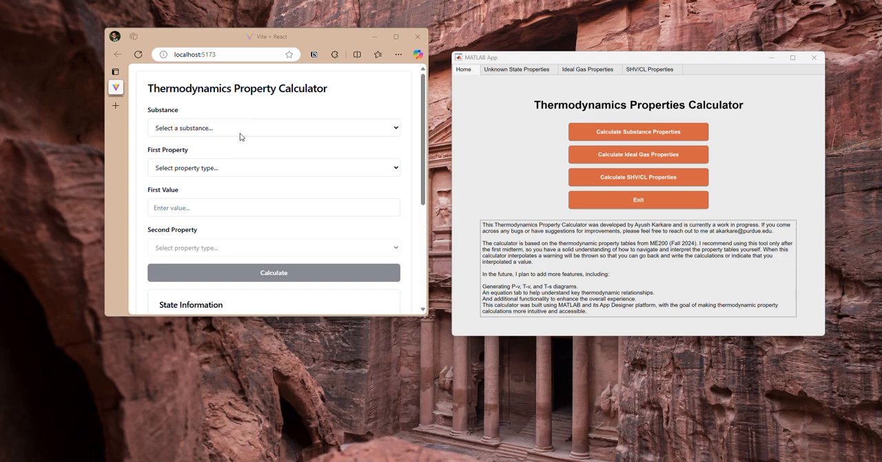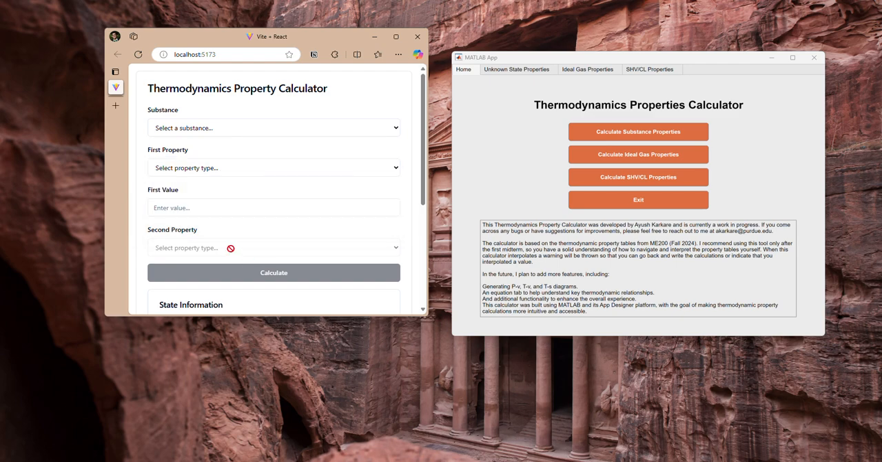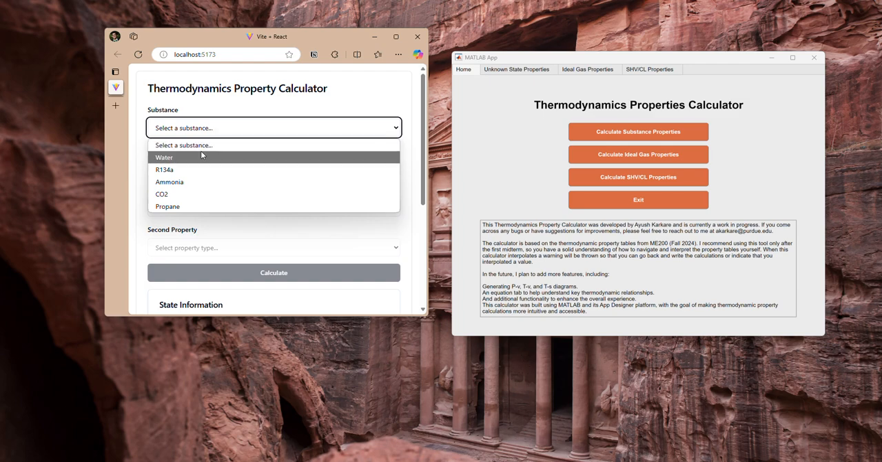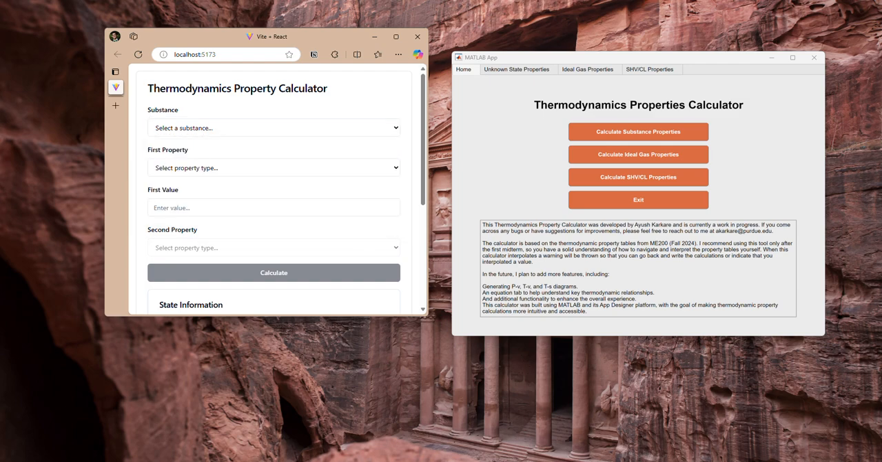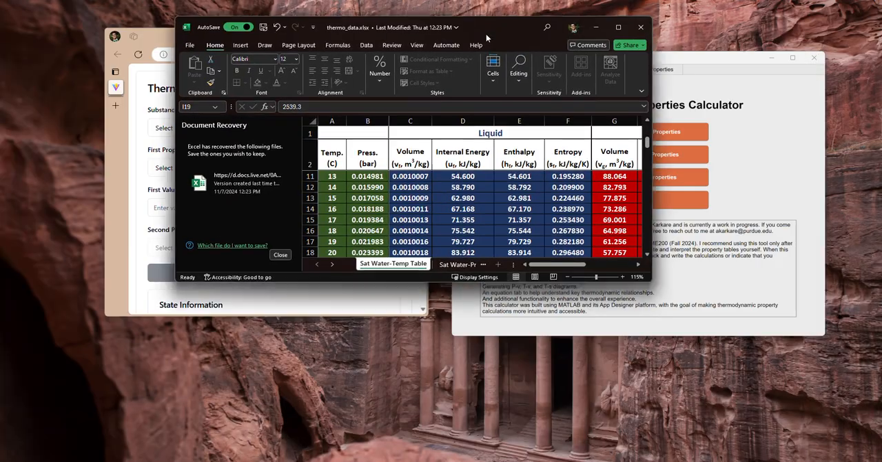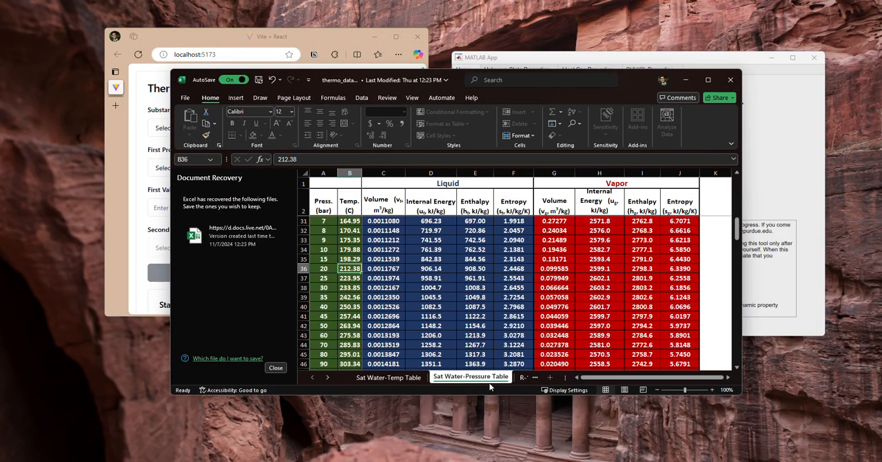Just for some context, when determining the properties of a specific substance at a specific state, you need two intensive properties. As you can see, we're asked to insert two properties, the first one and the second one, but you can't enter the second one until we enter the first one. I have support for 5 different liquids, which is based off of the tables that we are given in our class. As you can see, we have these tables that show all of this. So all our data is read directly from these files.